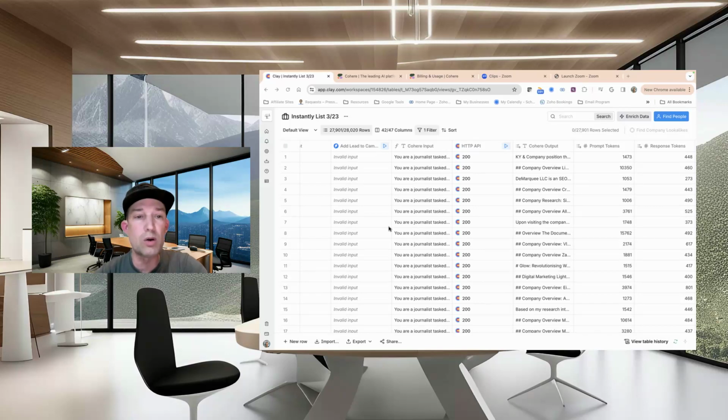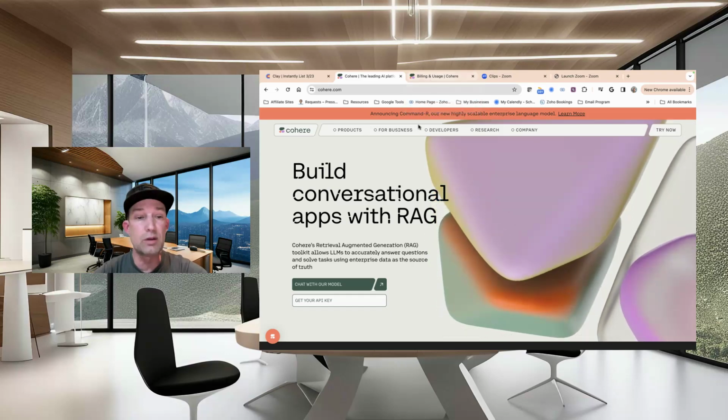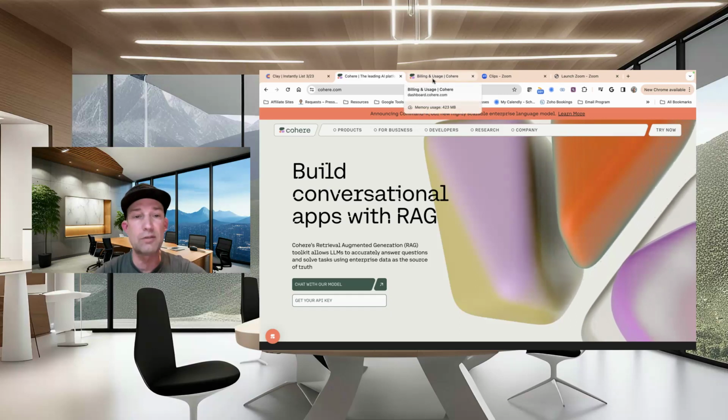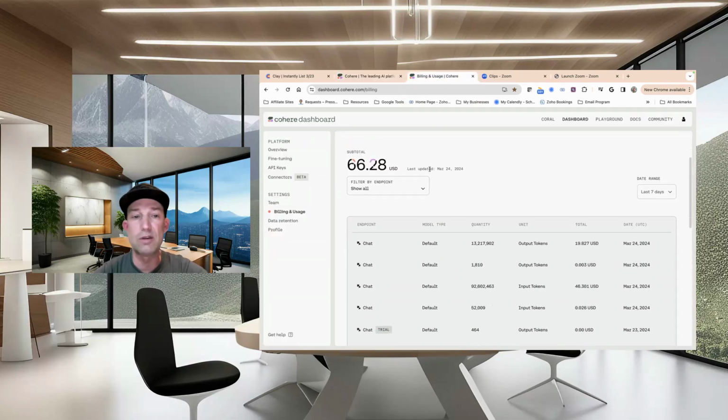Just thought I would walk you through this new workflow that I'm using specifically with Cohere. So just to give you a little context, let me show you my billing from Cohere. Cohere obviously is a retrieval augmented generation model, pretty sophisticated, accesses the web. But here's my live billing, just so you can see that this is real.